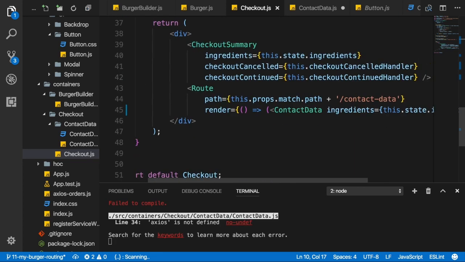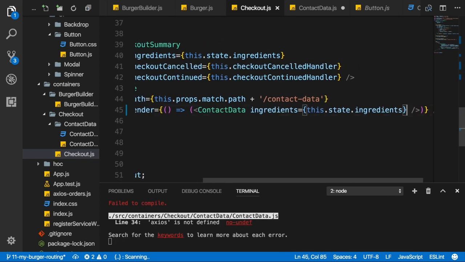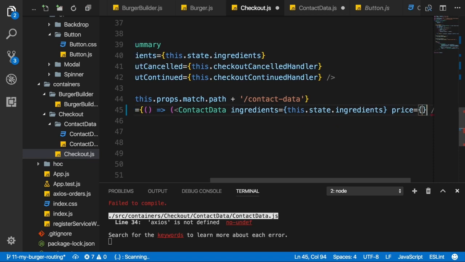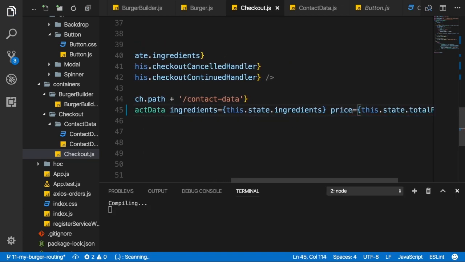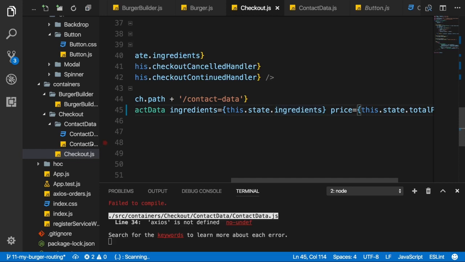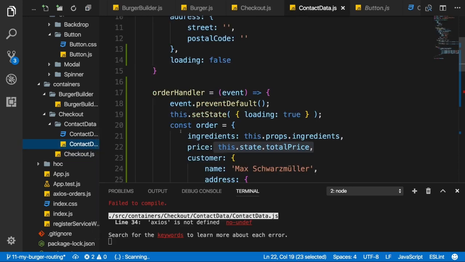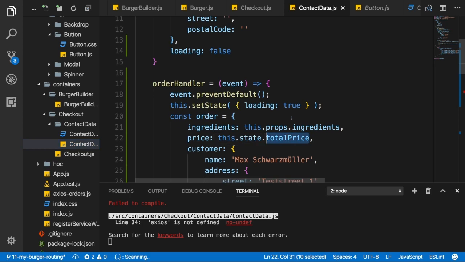Now I want to pass the price on to the contact data, just as I pass on the ingredients. So here I'll also set price equal to this state total price now. With that, I receive a price property in the contact data, which I can now use in there. So in there, I can now also get the price on props, this props price.